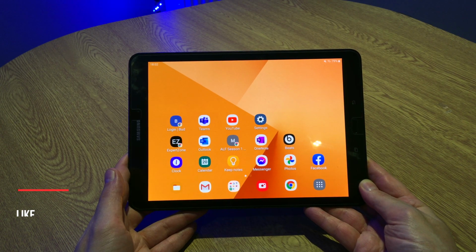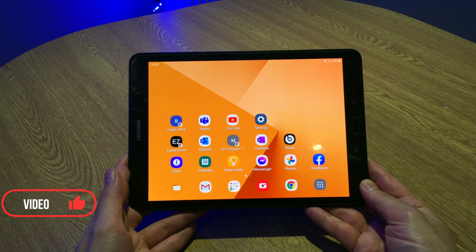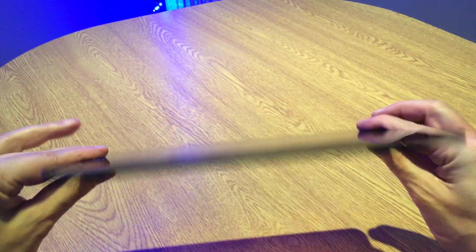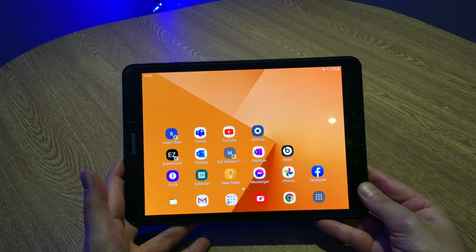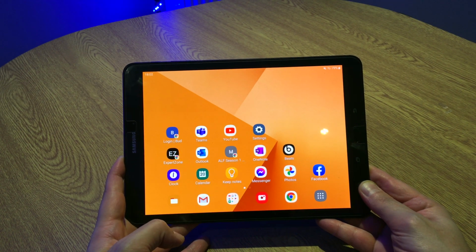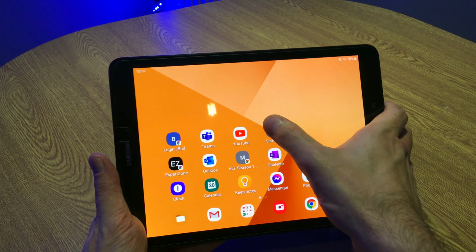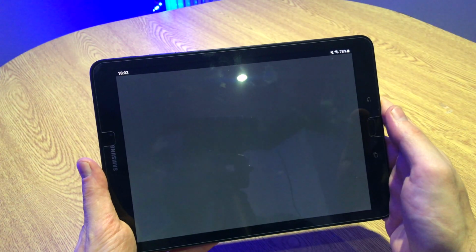In today's video, I'll show you two ways how to do a factory reset on your Samsung Galaxy tablet. So this is a Galaxy Tab S3. The first way will be in the settings. So let's navigate to the settings.